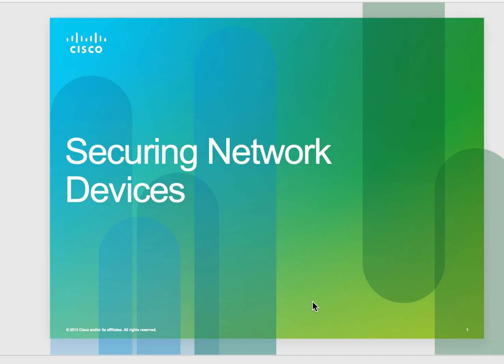Today, we're going to be looking at chapter 2 in our network and cybersecurity course. The title of our chapter today is securing network devices. How to secure the network devices in our network, using Cisco devices, how to secure them.